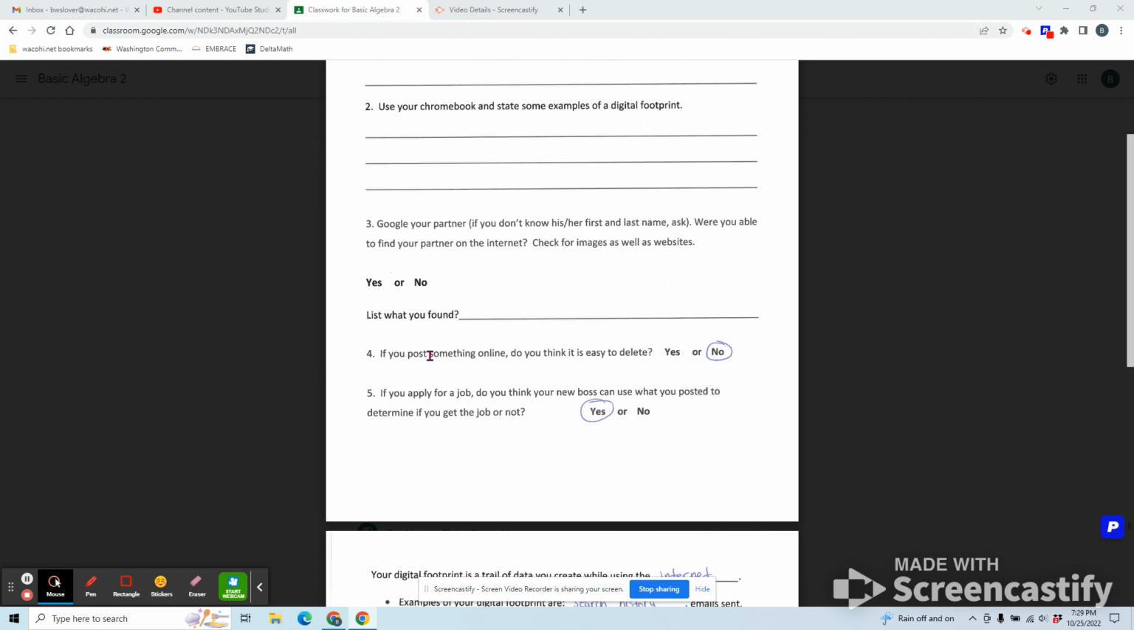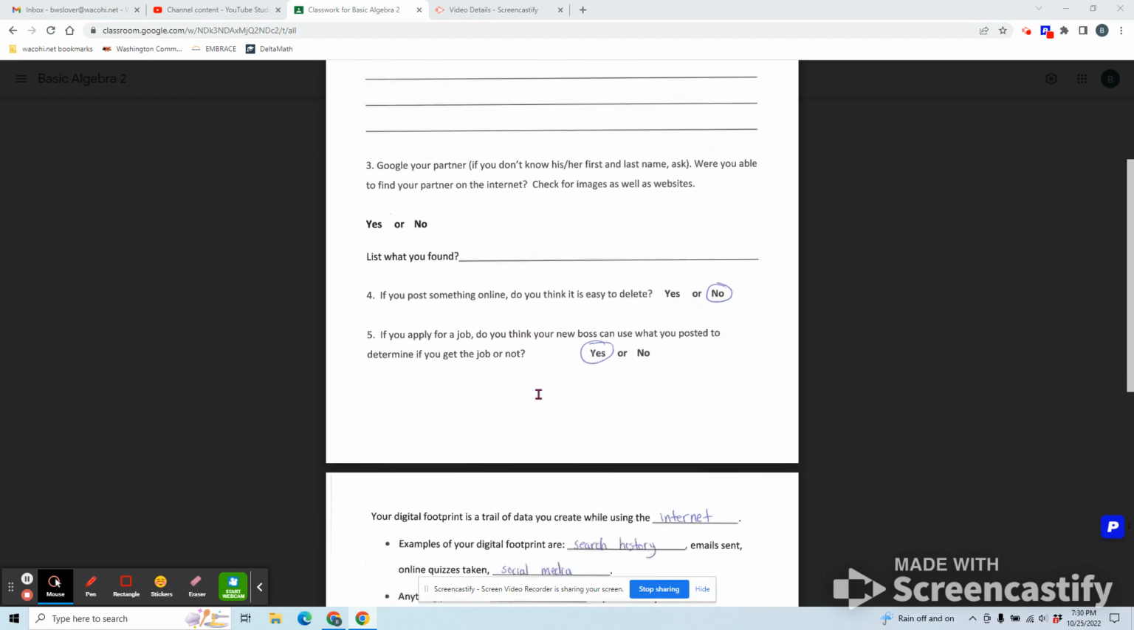And just like number 5, yes, I did want you to try it on your own, but I want you to realize that if you apply for a job, do you think your new boss can use what you post to determine if you get the job or not? That is a yes. I don't know if you're able to find that on the internet or not as an answer, but the answer is yes.